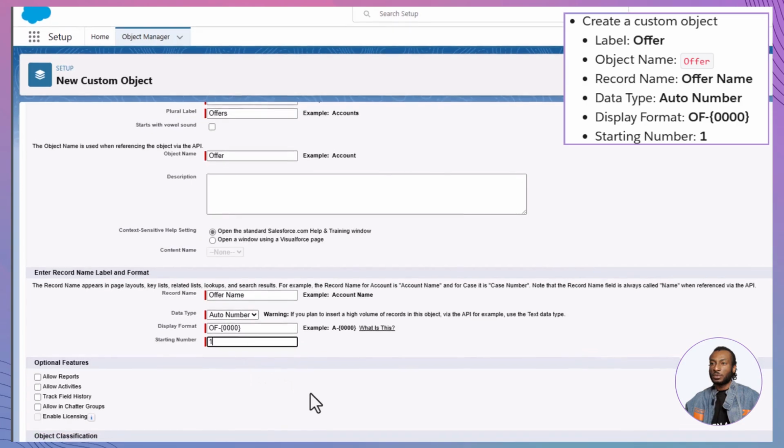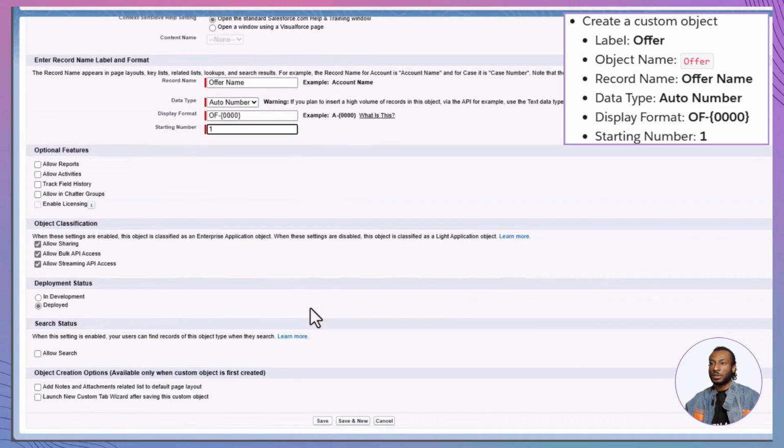For starting number, enter 1. Before saving, scroll down and check the box that says Launch New Custom Tab Wizard. This will help you create a user-friendly tab for your new offer object. Now save the object, click on Save. Salesforce will now guide you through setting up the new tab.